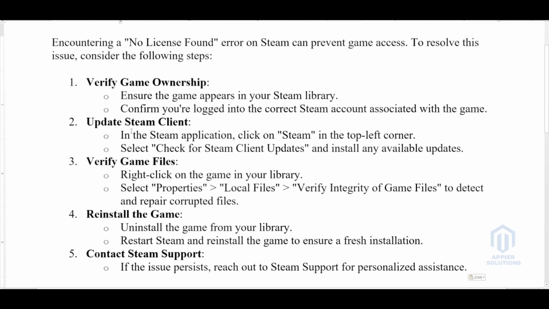Update the Steam client. In the Steam application, click on Steam in the top left corner and click on check for client updates and install any available updates. Verify game files. Right click on the game in your library, select properties, local files, and verify integrity of the game files. After that, reinstall the game.